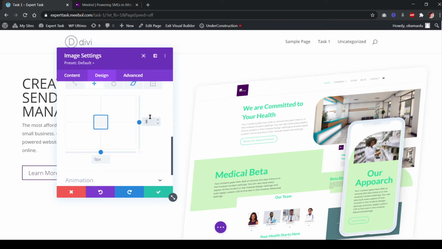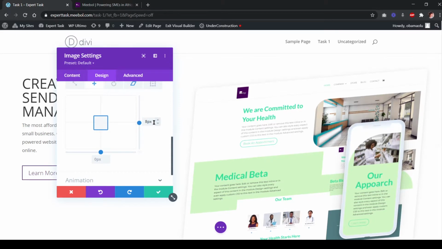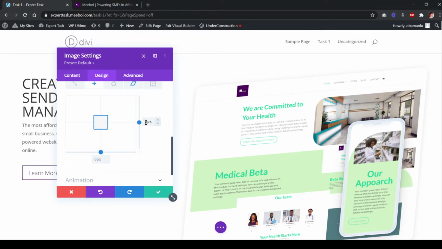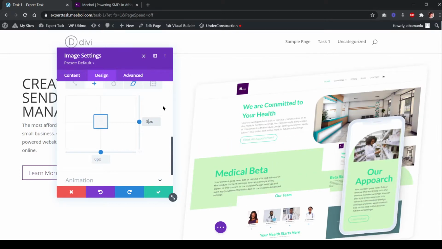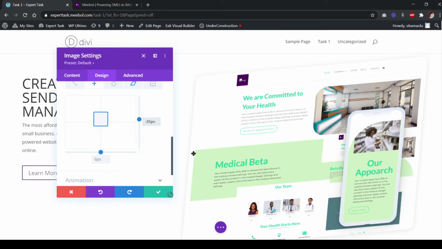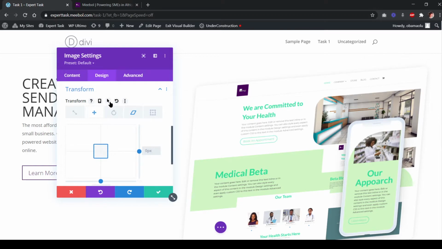So let me say 35. That's negative, sorry, negative. Okay. That's 35. Okay. Oh, we are opening hover. Sorry. So I'm moving this to set it. Just leave it at 0 on the normal state on desktop, but on the hover, give it negative 35 pixels.